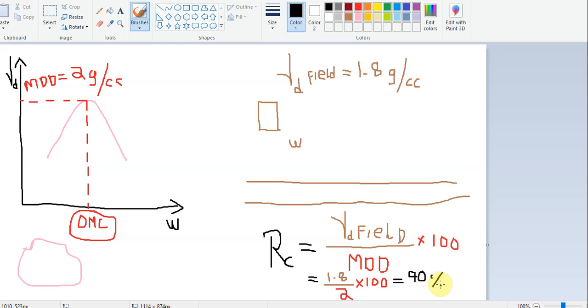The meaning is, although that soil can be compacted up to a maximum value of 2 gram per cc, in the field it is only compacted up to 1.8 gram per cc. Its capacity is 2, but it has only achieved 1.8. So it is achieving 90% of compaction. So this is relative compaction. And whether the proper compaction is done or not depends on this relative compaction value.